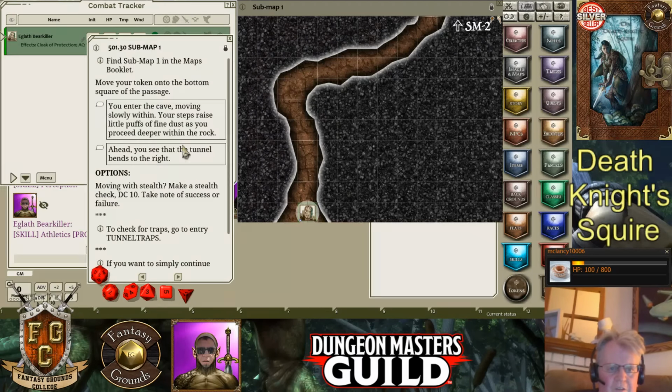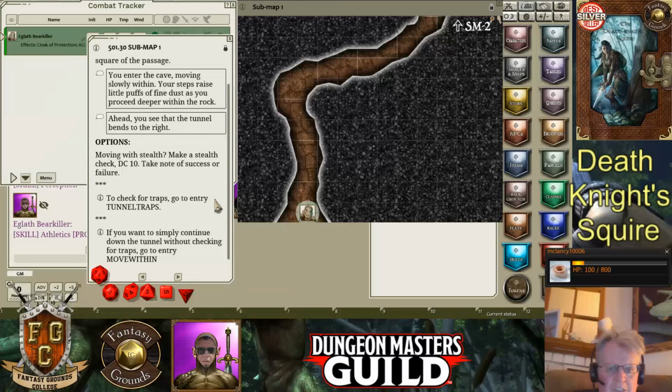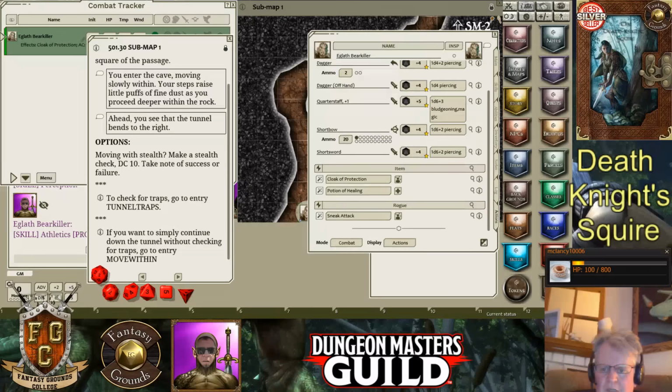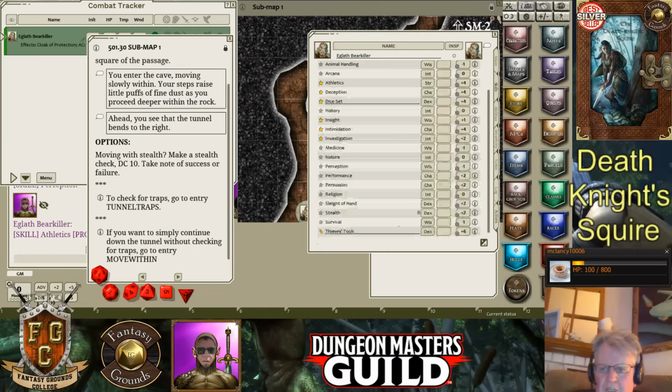You enter the cave, moving slowly within. Your steps raise little puffs of the fine dust as you proceed deeper within the rock. Ahead, you see a tunnel bends to the right. Moving with stealth? Oh, yes. Always with stealth. Make a stealth check.